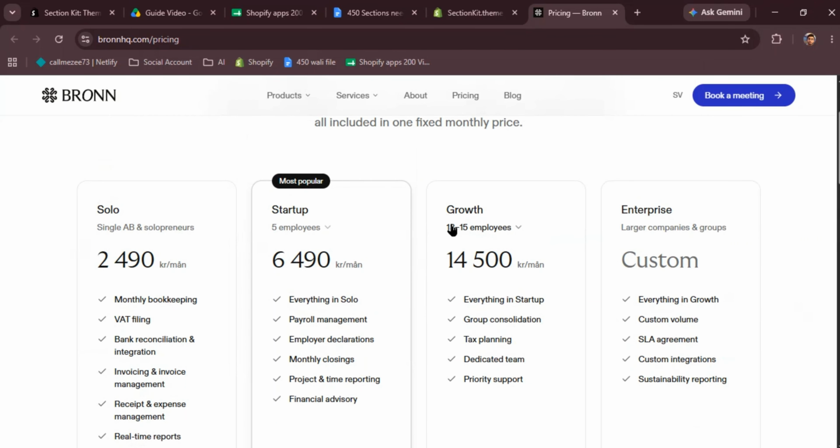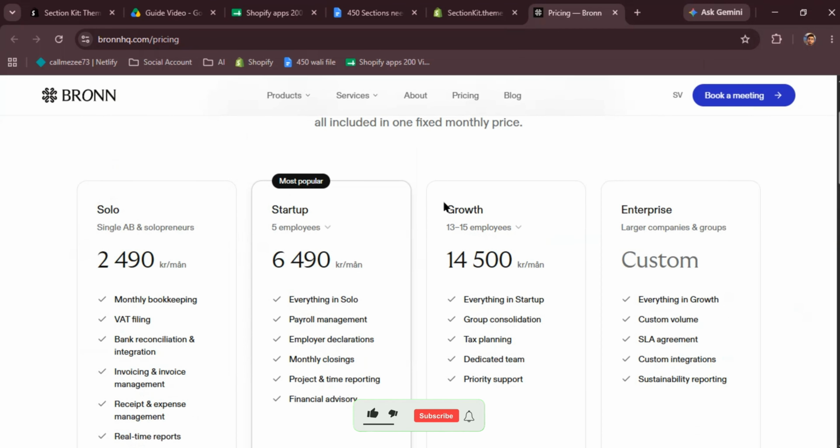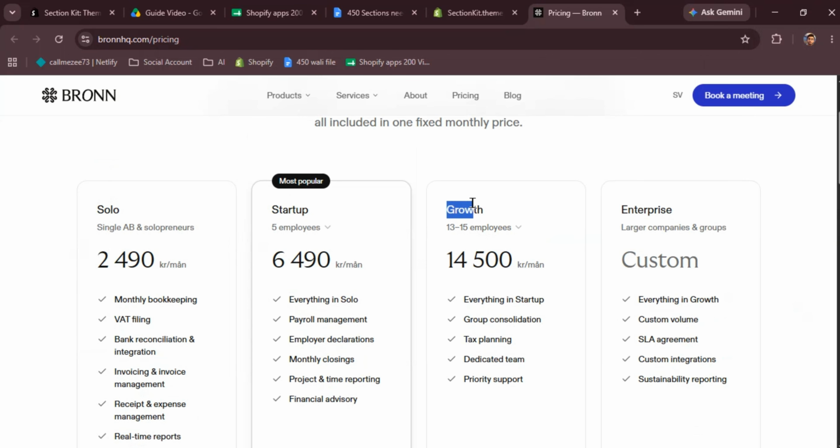Hey guys, today we are going to add this type of pricing section in our store. This is such a clean and professional section because it presents your plans in a way that makes it super easy for customers to compare and choose, which builds trust and pushes them to make a decision faster. So without wasting any time, let's see how to add this section.